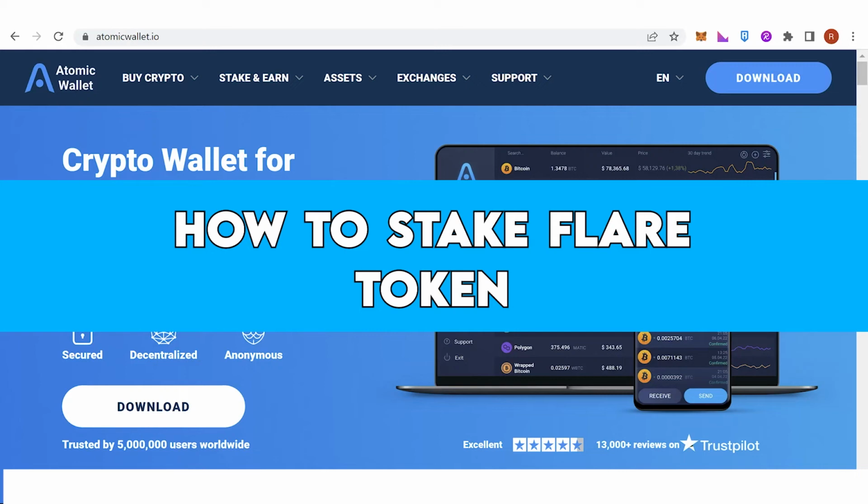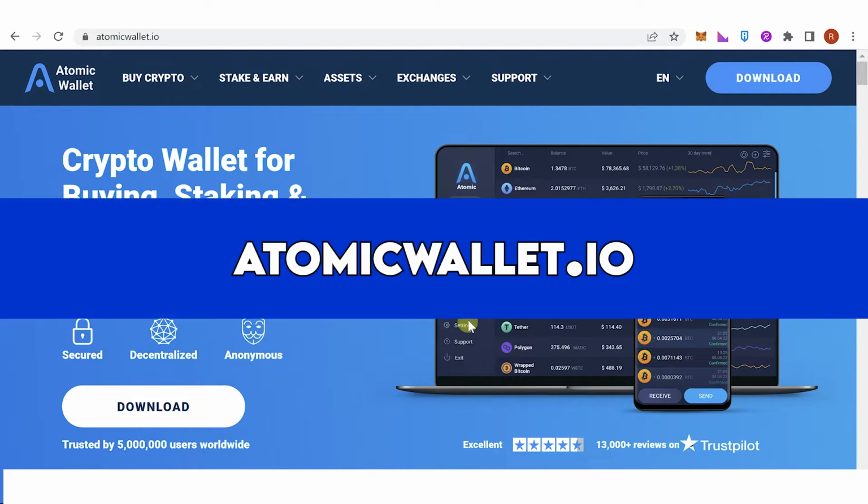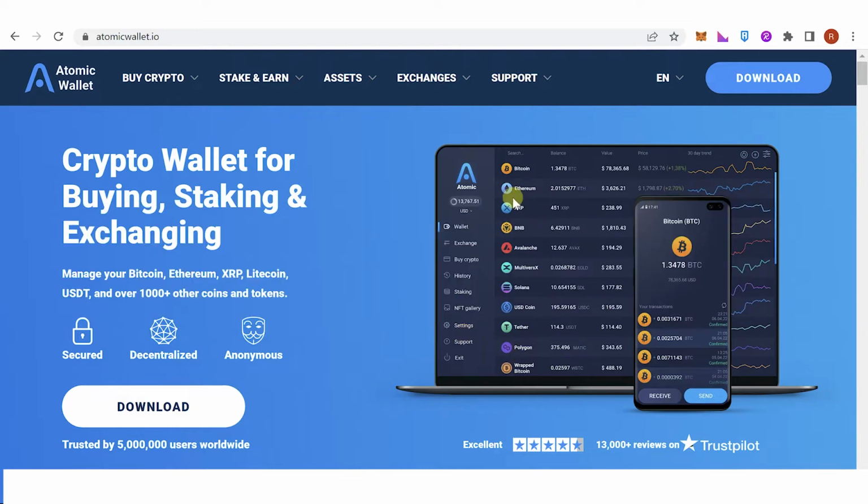In this quick video, I will show you how to stake Flare token step by step. So the first step is to go to atomicwallet.io, then download the Atomic Wallet. You can download it on desktop or on your phone. For example, I'm going to download it on my desktop.